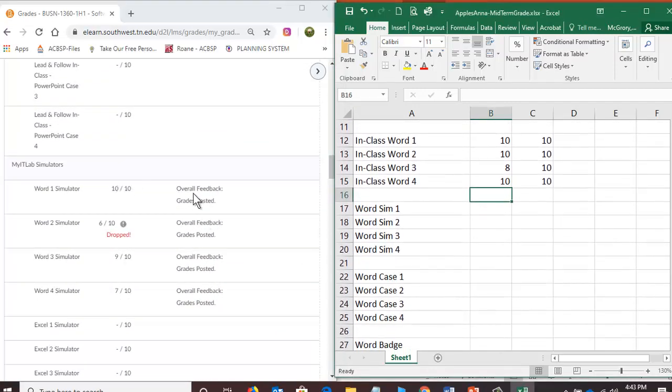Now I'm going to enter my simulators. Make sure that you click in cell B17. 10, tab to the right, out of 10. Press Enter. 6, tab to the right, out of 10. I'm going to finish entering these, but remember, you need to enter your grades. As a word of caution, every time you get to a nice piece that you have finished, save your work.